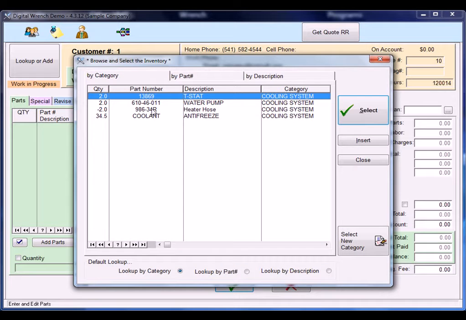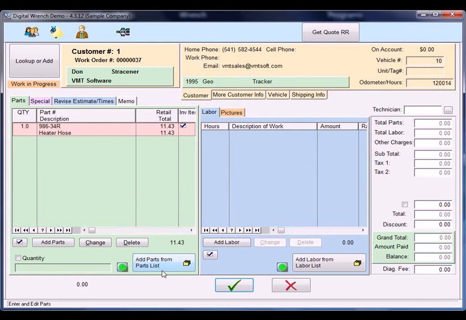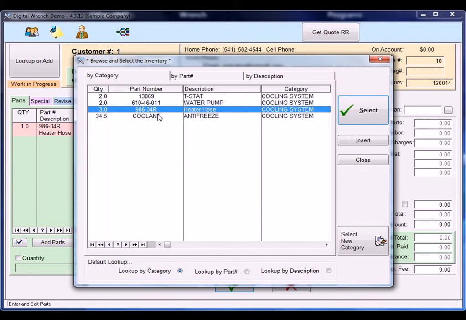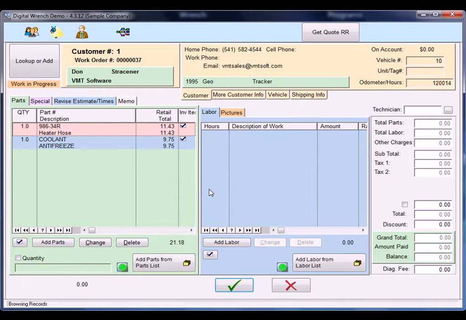Okay, we're going to add some parts from the list, and I'm going to go to the cooling system. I'm going to add a heater hose. Go back to the cooling system, add some antifreeze that we lost.